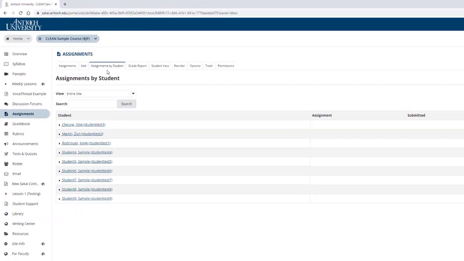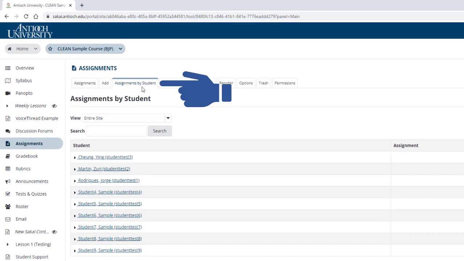The Assignments by Student tab groups the status of all the assignments each student has done so you can look at each student's activity. In this table, you can also submit on behalf of the student in the event that a student is having trouble with Sakai and sends their assignments via email.